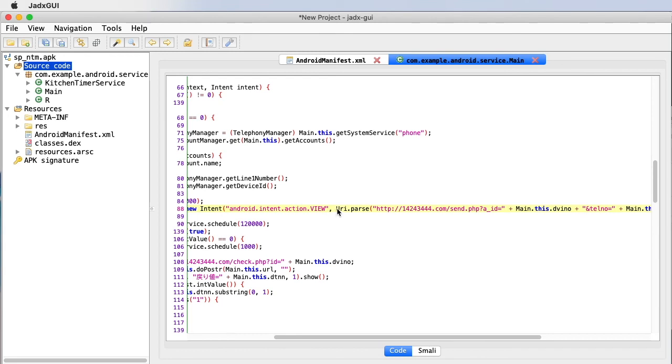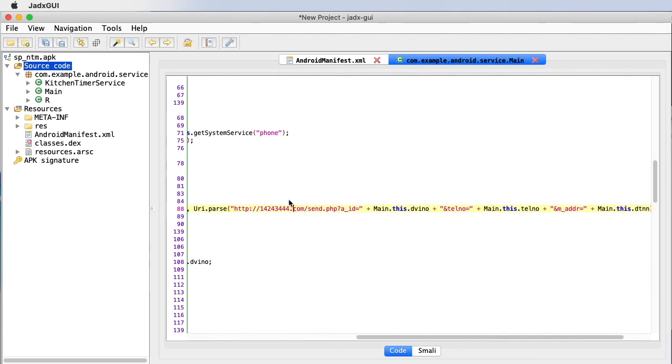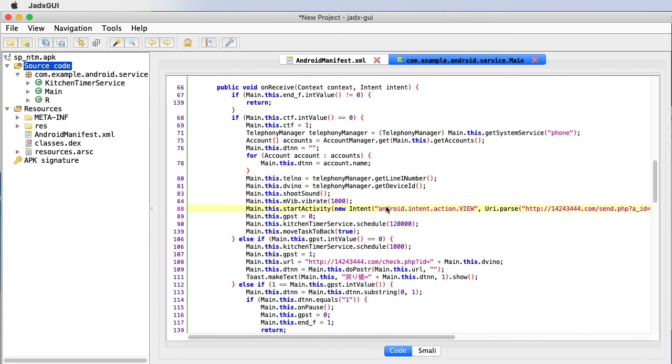And right here, what we see is that a class named URI would be used, and the parse method gets an argument, which is some kind of a URL. So this could be an interesting part in this app. We could look at what parameters are being concatenated to form the final URL, and also we could try to find out whether this URL is being queried. So basically, what happens with this URL?